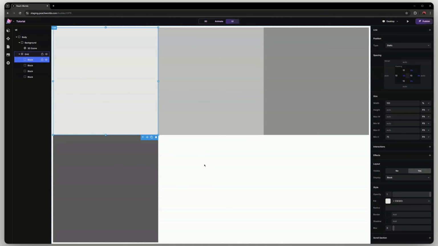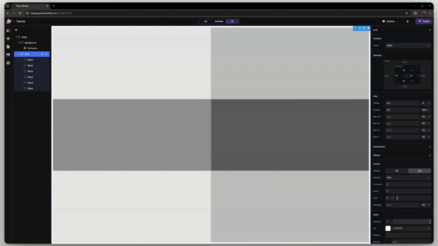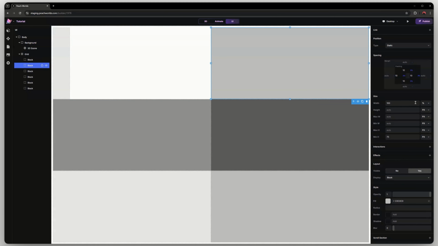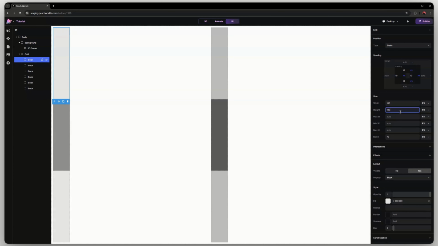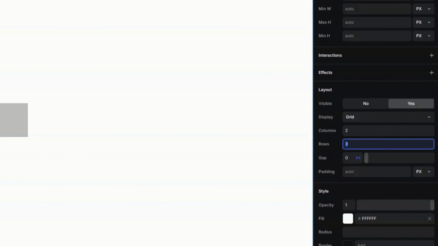And let's add some blocks here so it's more visible. So we have 6 blocks in total inside, and let's make this one 2 by 3. So we have 2 columns and 3 rows. Let's change the width to 100 pixel. Let's set height of 100 pixels here. Okay, there we go. Let's change the rows to 8.